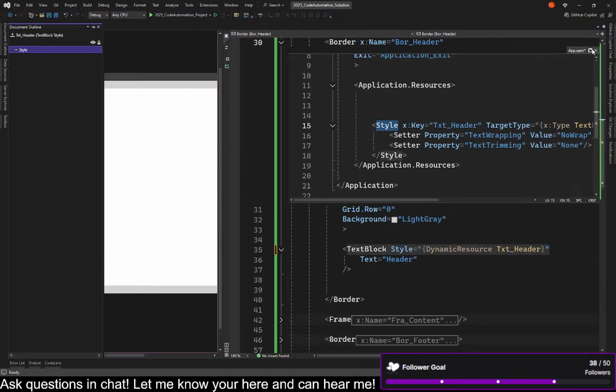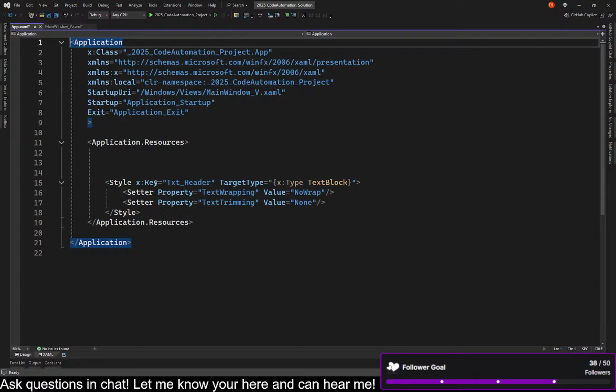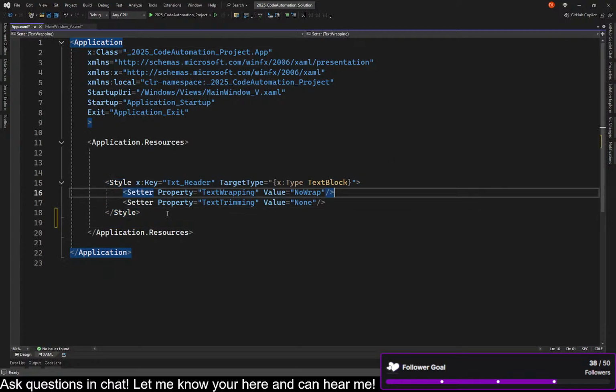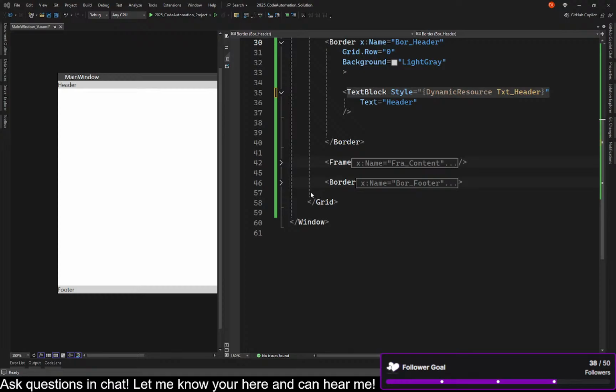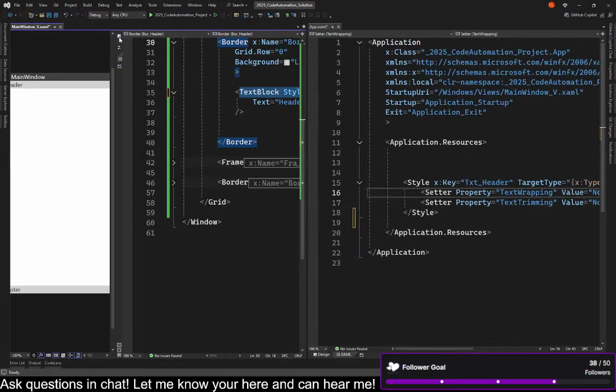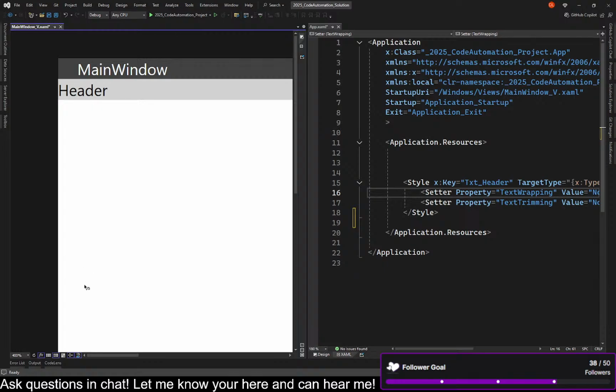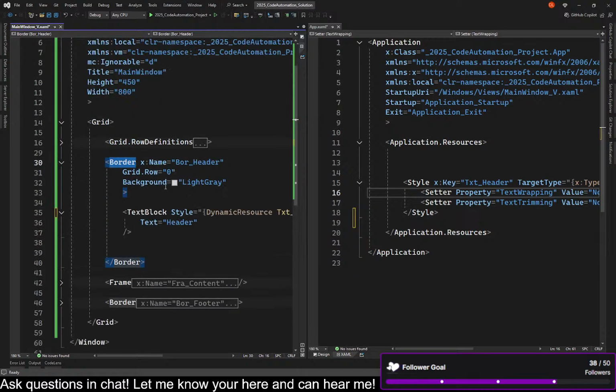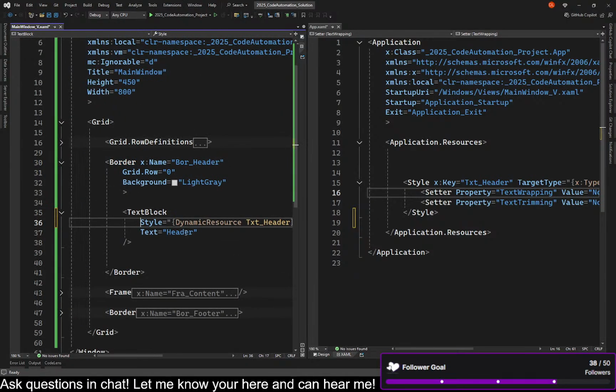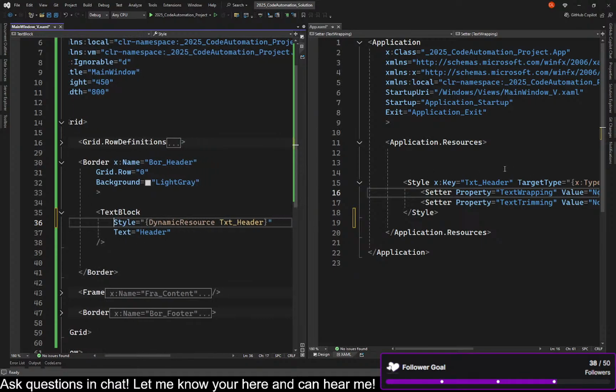So now if we pop this out, we'll notice that we now have a style. So it is telling us that the wrapping is no wrap, the trimming is no trim, and otherwise everything else is default. So that's fine. But if we move this over here and move that down, what we can do is, since we know that we have this style in the text block, which we can see here, style dynamic resource txt header, any changes that we make back here should be reflective up here.